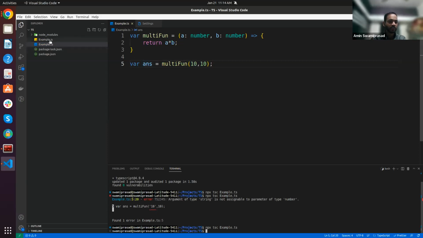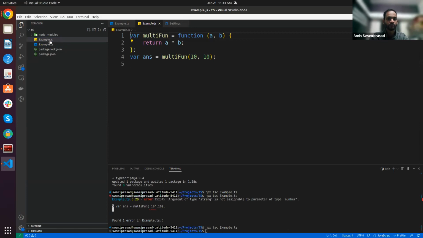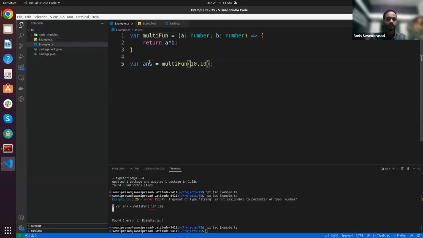We can see the JavaScript file is created here, and when we open it, it is very similar code to the typed code that we have added in the TypeScript file, but all the typing is removed from here.